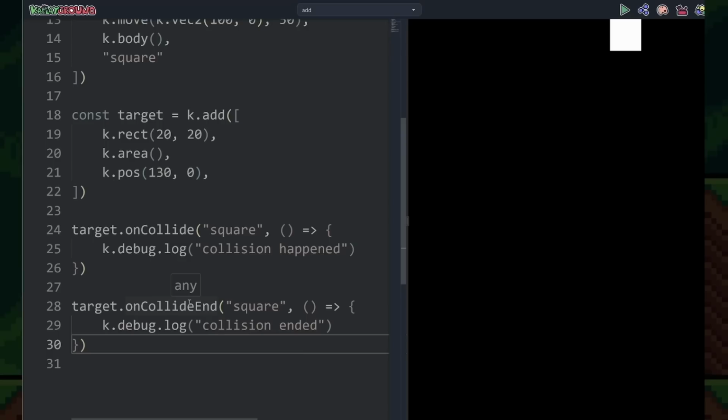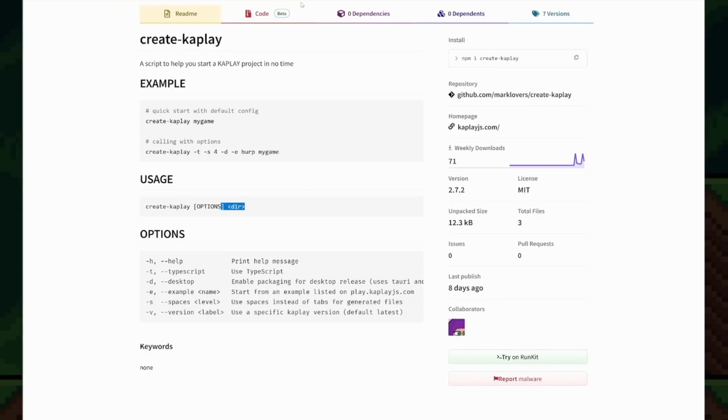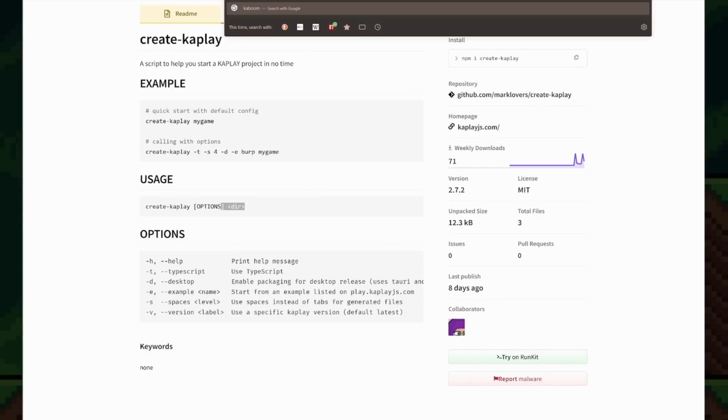Now, how do you handle user input? So onKeyDown, onKeyPress, onKeyRelease. And you can even have controller support, etc. I'm not going to dive into controller support. By the way, this tutorial is really meant as a starting point, but afterwards you can check the documentation. And if the documentation is still not complete, you can still refer to the original Kaboom.js documentation.